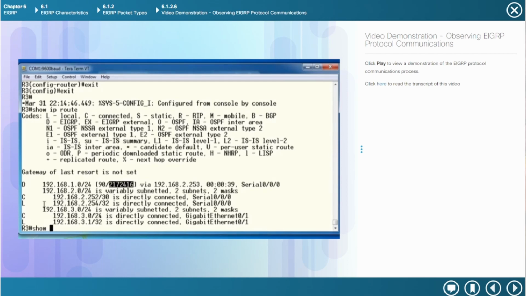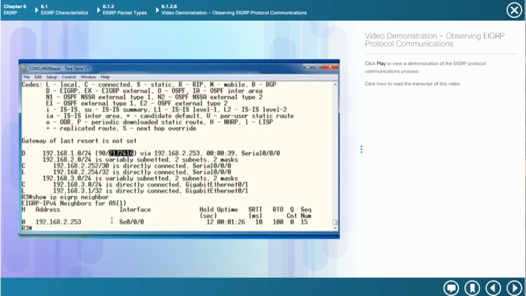I'll type show IP EIGRP neighbor, and there's our EIGRP neighbor, router R1 at 192.168.2.253. The hold time is 15 seconds, so this will go from 15 to 10 and back again as hello packets are sent every 5 seconds.